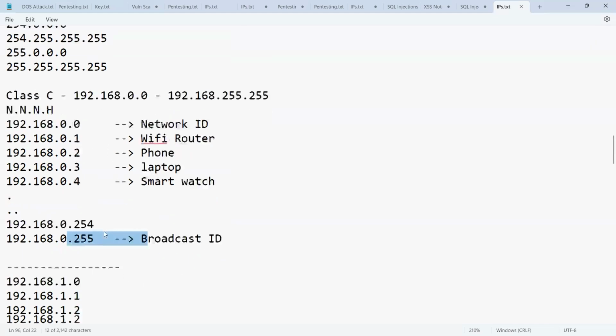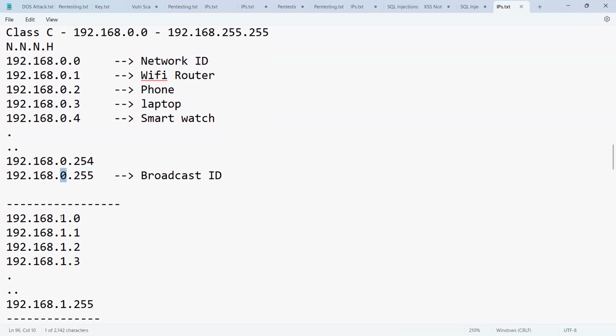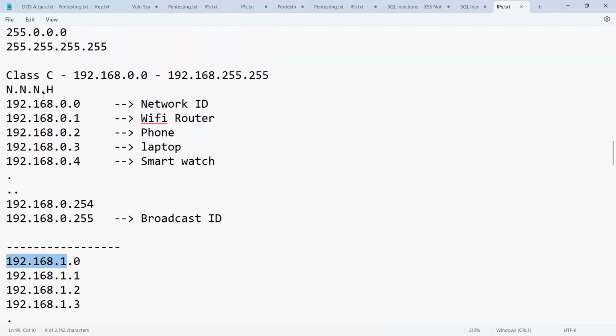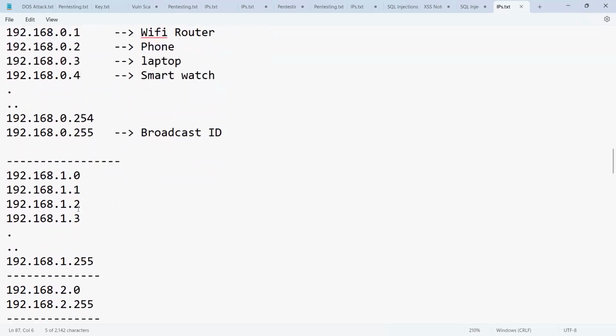And when the zero over here in the network portion changes to one, the network divides over there. So now these IPs belong to a completely different network. They cannot communicate with this network. Even if you bring a device like 1.1 and physically connect it to this network, it still will not be able to communicate because it belongs to a different network portion. So devices belonging to the same network portion can only communicate among themselves. They cannot communicate with other network devices.